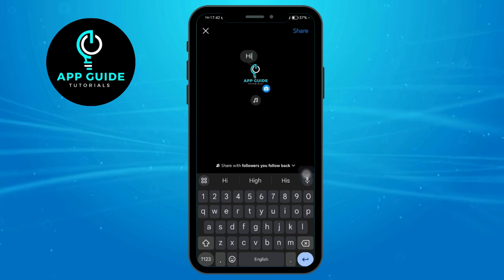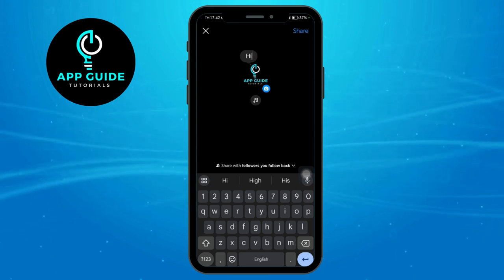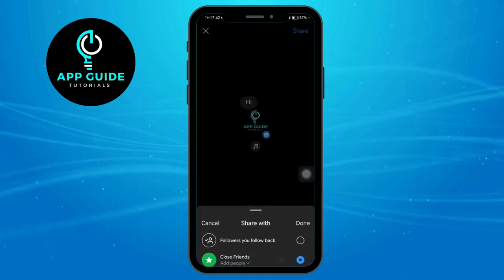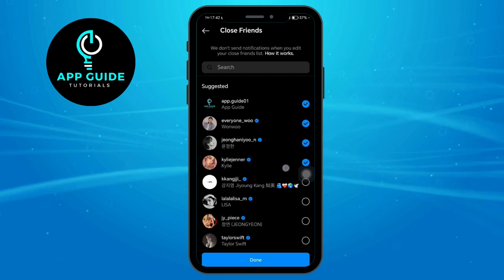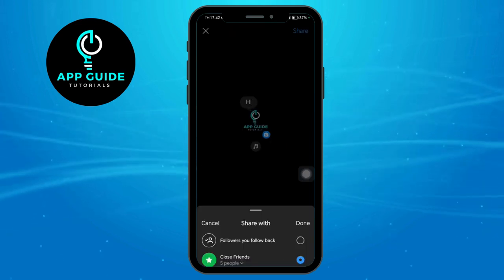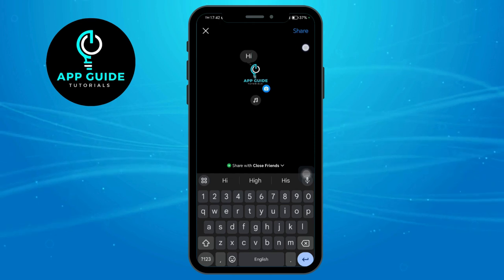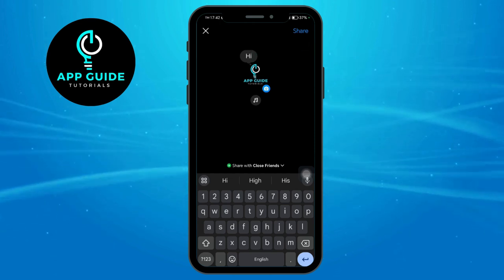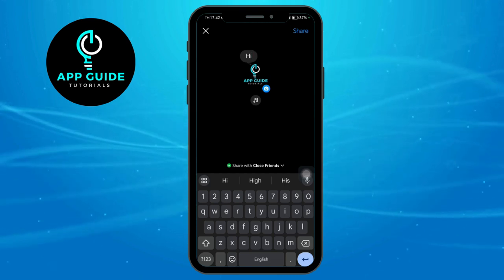Now, in order for me to change it, or in order for me to hide my notes on Instagram, all I have to do is to click on this button right here, and I can add people to my close friends. Let's say right here. Now, if I hit done and hit share right here, only those people that I have added to my close friends will be able to see my notes on Instagram. So that's it. That's the whole process.